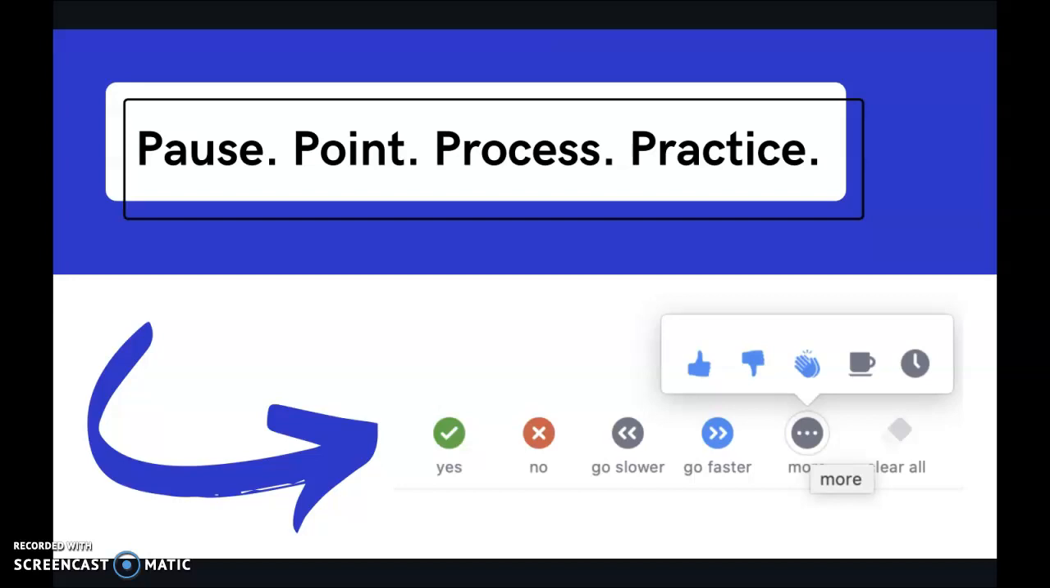Here's a quick screenshot of what I mean by that. This is a snapshot taken from the participants window in a meeting of one, myself, and you'll see that the icons from left to right are yes, green check mark, no, red X, go slower, go faster, no one has ever used that one on me, and then under more you'll find an additional set of icons. As the meeting host, you have access to a button that says clear all, so you can wipe out those icons after you're finished with the activity and start again.